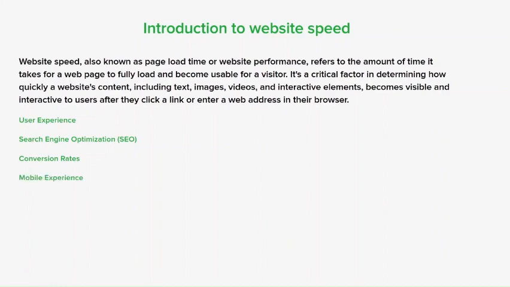And with the rise of mobile browsing, fast-loading websites are even more crucial. Mobile users often have slower and less stable connections compared to desktop users, making speed an essential factor for retaining mobile traffic.